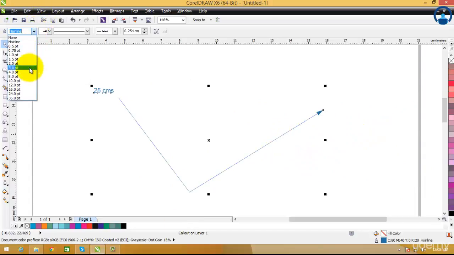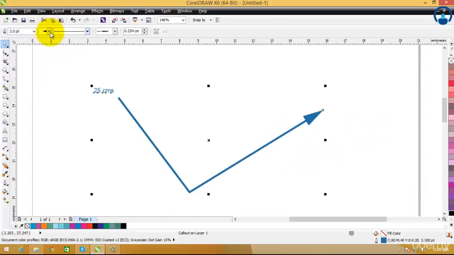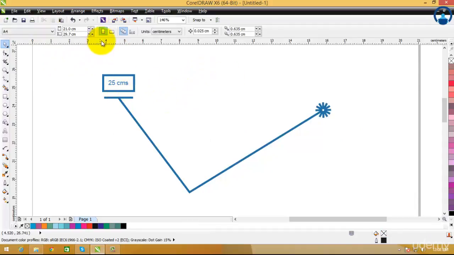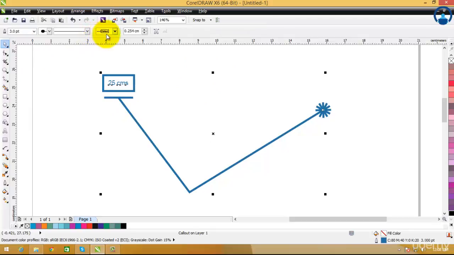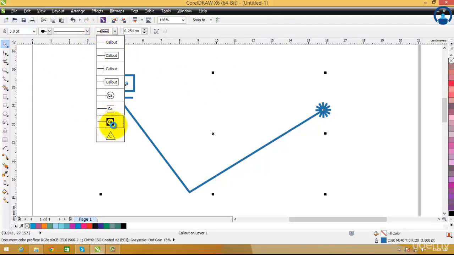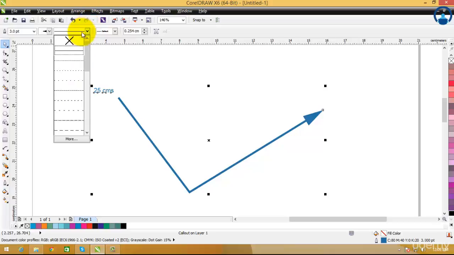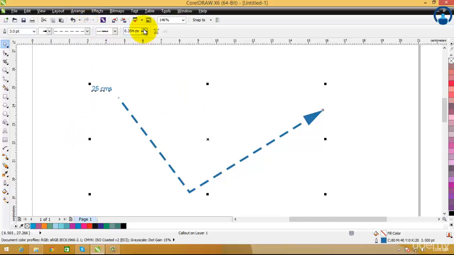Here you can change the line width, or you can change the arrows, and suppose you want to change the shape of this particular thing, the text. If you want this in a box, you can do it from here. If you want this in dotted line, you can change it from here. If you want the gap between the line and the text to increase, you can do it from here.